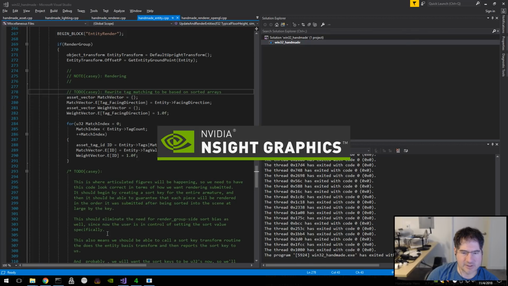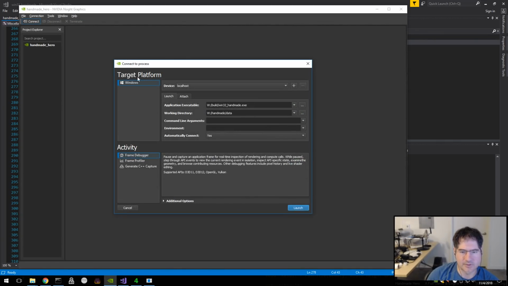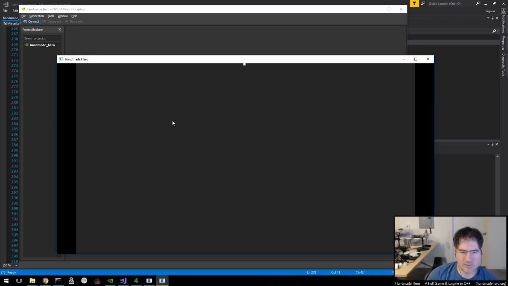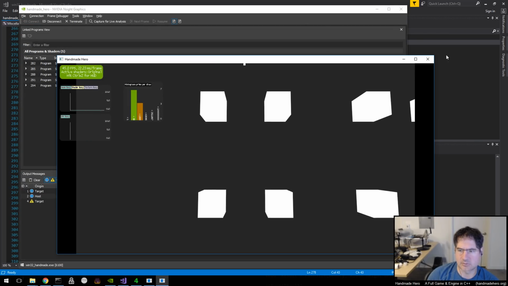I'm going to launch Nsight. And I'm going to run Handmade Hero through Nsight, like so. And all I'm going to do here is take a look. Looks like we're running in the wrong directory.